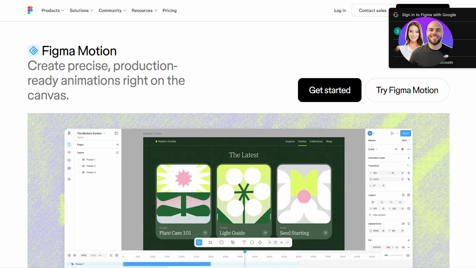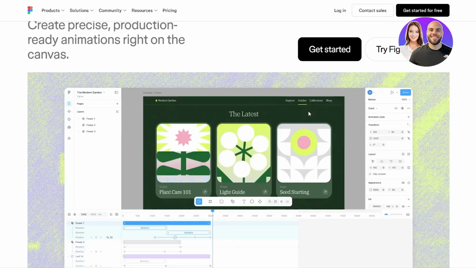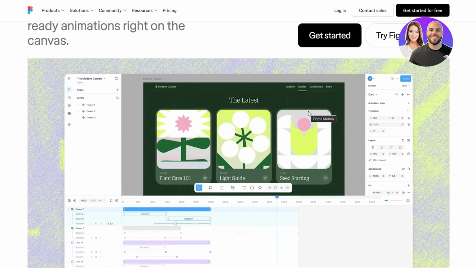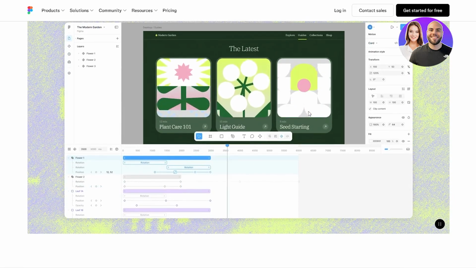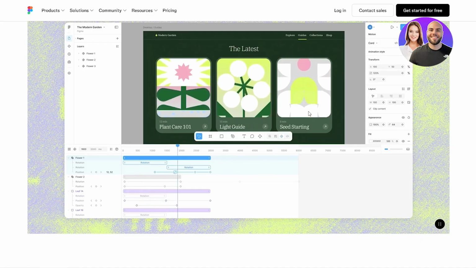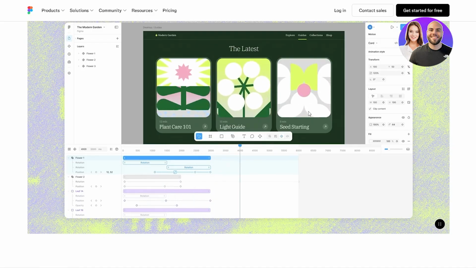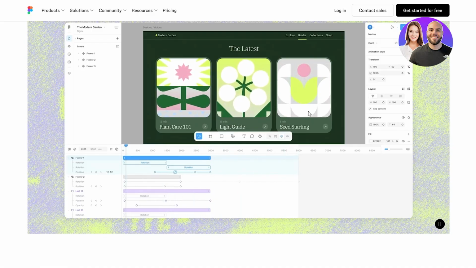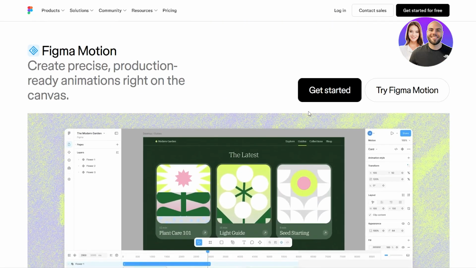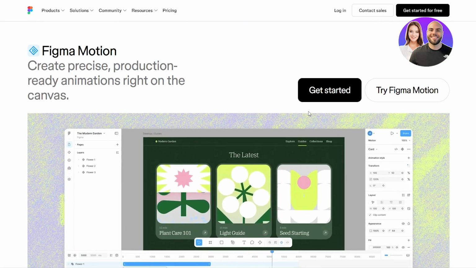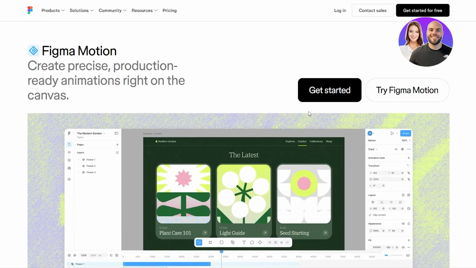Now, Figma Motion is pretty much going to cover everything from basic transition animations between frames to complex component level micro interactions that make the prototype feel genuinely closer to the final product. Now, understanding these capabilities changes how you communicate design intent to developers and how convincingly you can demonstrate designs to the stakeholders.